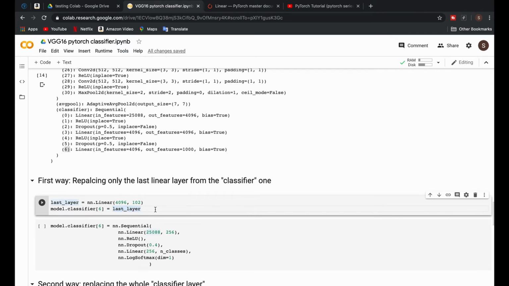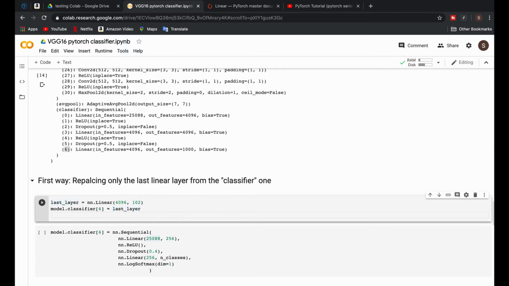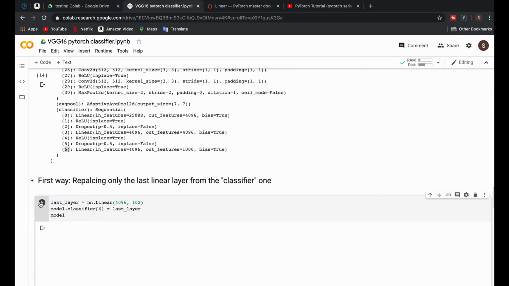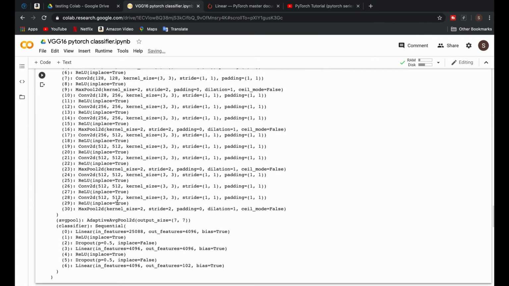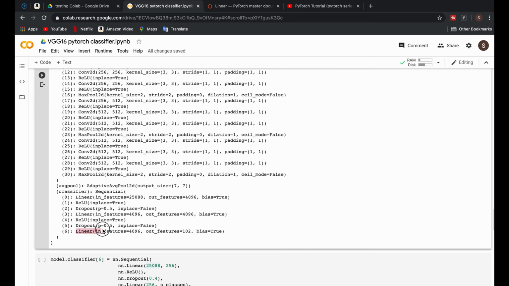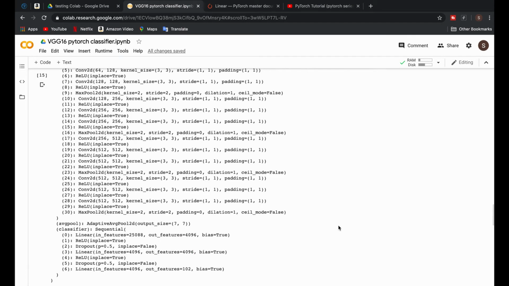So if you run this cell now and print the model, you will see the new replacement of the last one. I will scroll down now and we are supposed to see the last linear layer with the same input and output of 102. And this is what we expected. That was the first way, and as you have seen, it's really straightforward. You just remove the 1000 and replace it by the number of your classes.